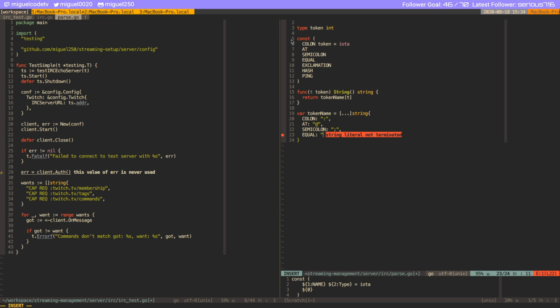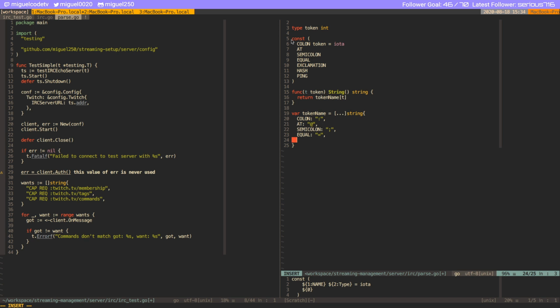So this will make it a lot easier for us. If we have to add anything else in the future, it will make it a lot easier for us to go back and add it.